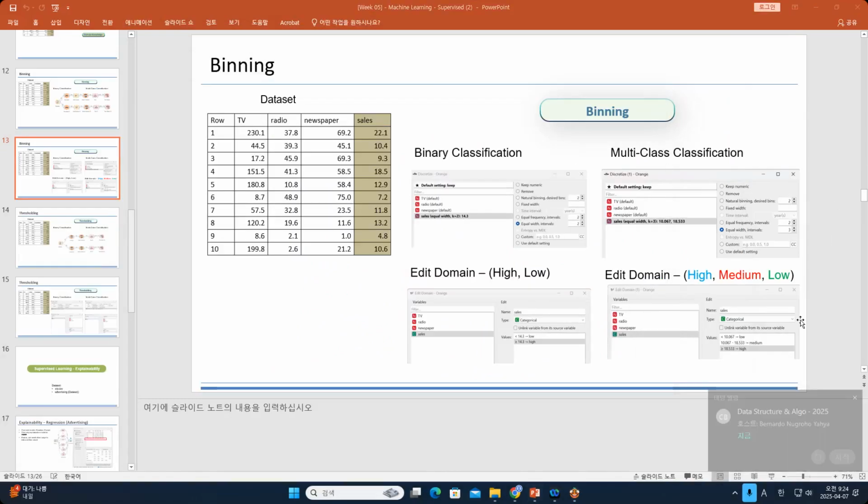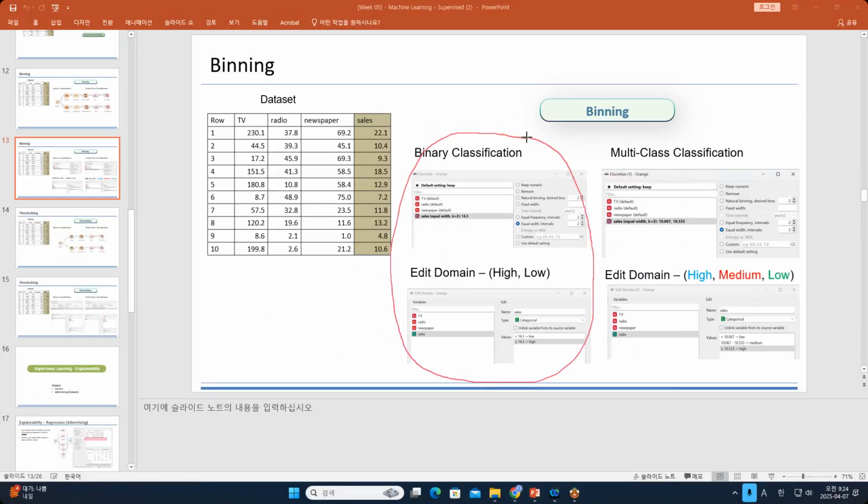Now, the second part is about the binary classification. How about the multi-class classification? What does it mean by multi-class? In the multi-class, it means the class or the category is more than 2.